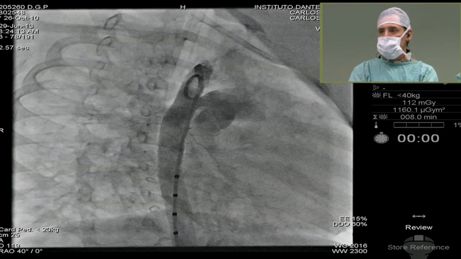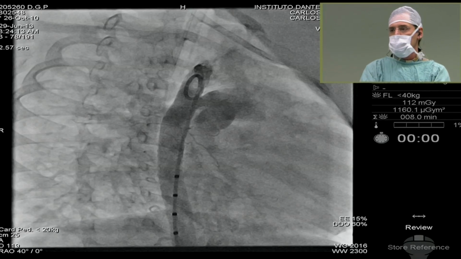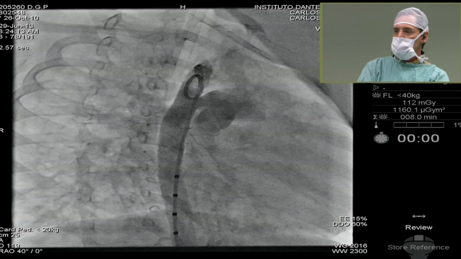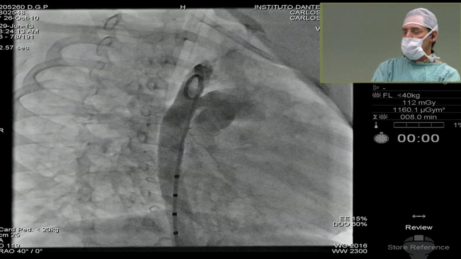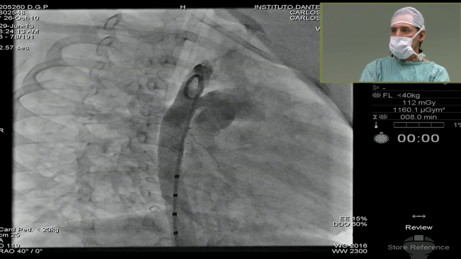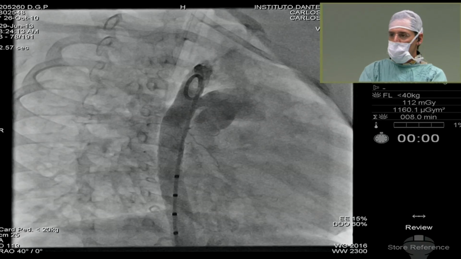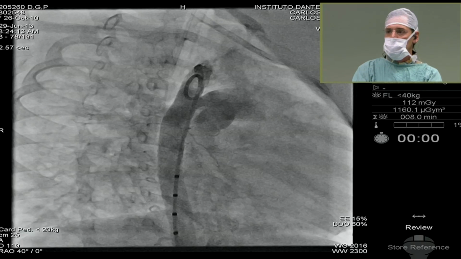So we picked up a device that is 8 millimeters on the aortic end and 10 millimeters on the pulmonary end. But the problem with this device is that it has a disc which is 16 millimeters in diameter. So I think maybe it's going to be a little bit big for the size of this child.